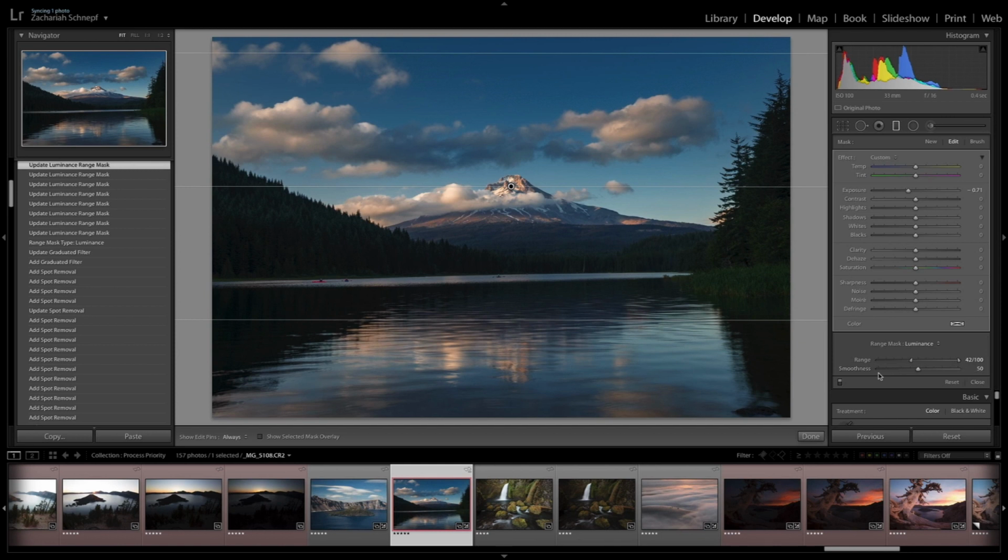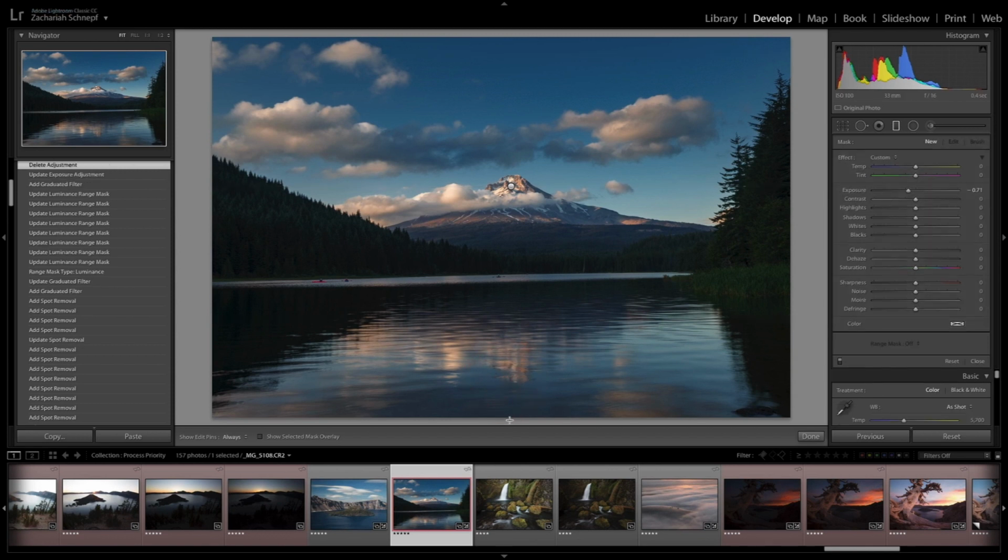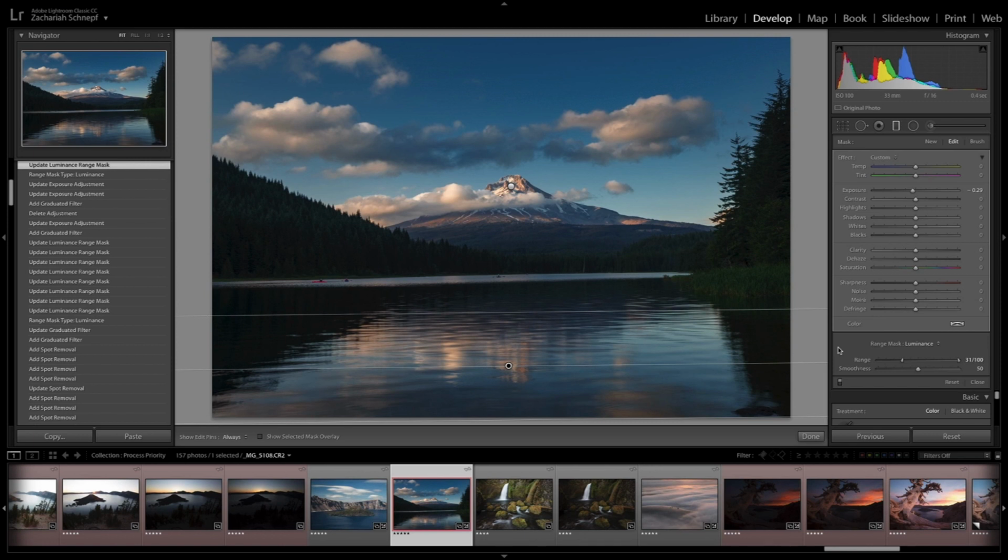Once I've got the range mask dialed in, let's add another gradient tool down to the reflection here. I'll click and drag this up. I don't want this one quite as strong as the one I added on the sky, so I'm going to reduce the amount of exposure darkening. I'll just pull it to the right. I just want a little bit of darkening down there to match the tonal values in the sky. Okay, those look pretty good.